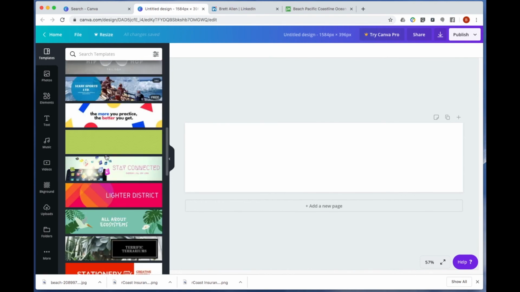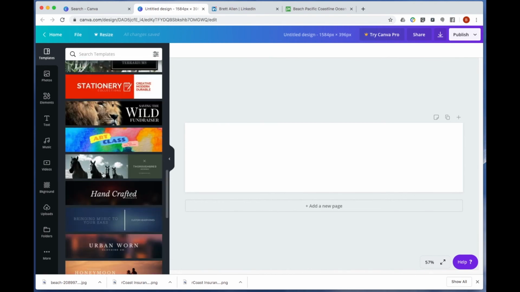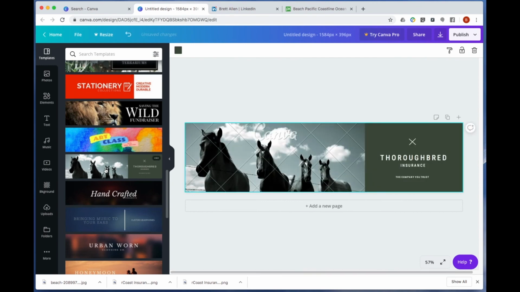And there was one I saw here that I thought might be kind of a nice one. This one right here. This one actually is a template for insurance, Thoroughbred Insurance, the company you trust. Now remember though, we are not your agency, so we care about your agency, we might have that on there, but this is really about you. This is about showcasing who you are, what's your unique selling proposition, what are the calls to action, right?